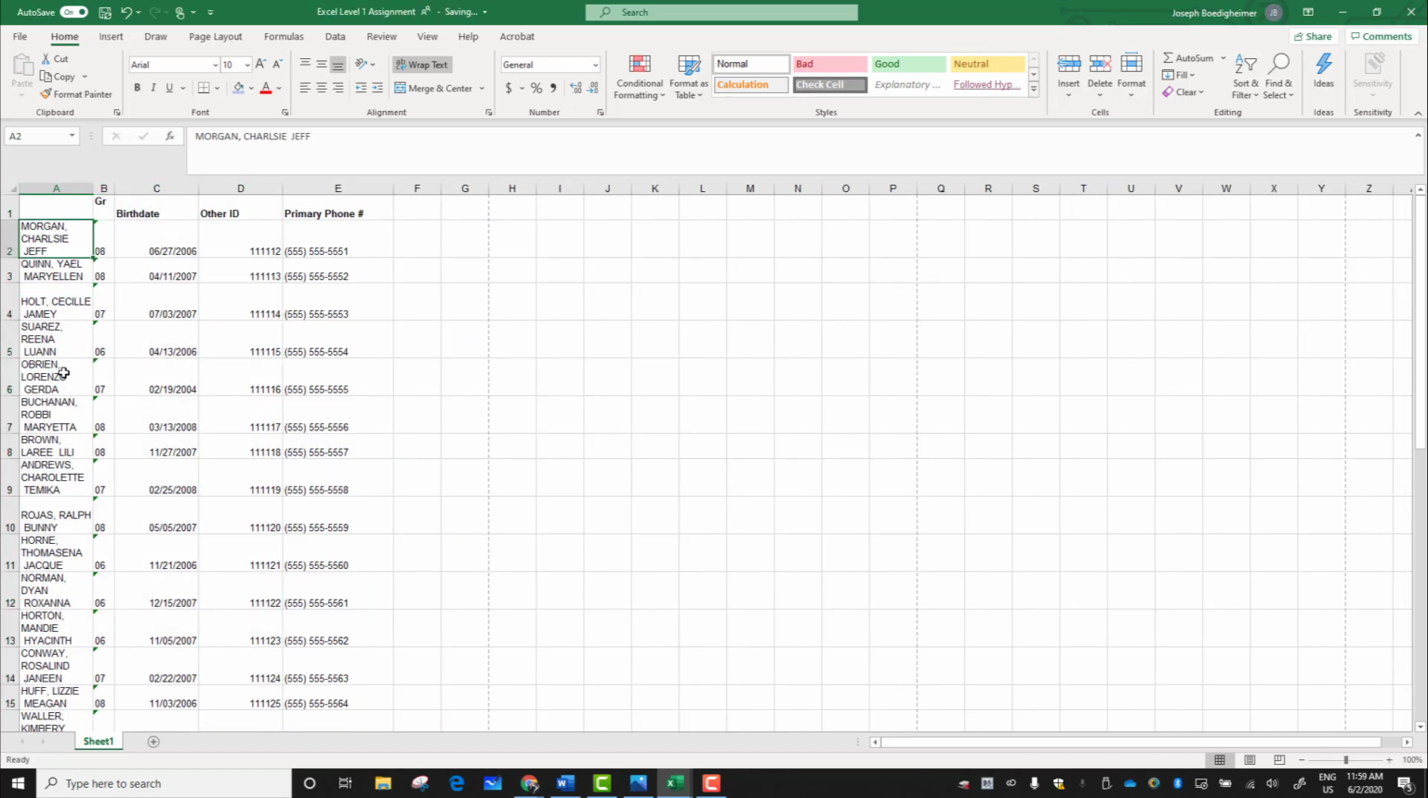And none of these will change. They'll stay the same. Okay? Alright, so now we have to give this column a header. So this will be student names. And there we go. We just combined 3 cells or 3 columns into one using that formula.